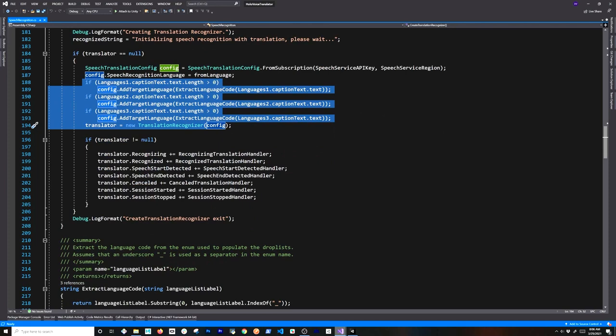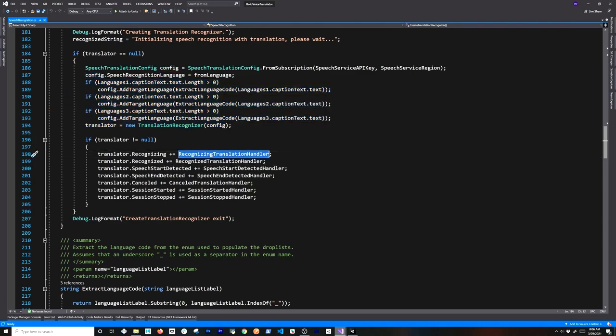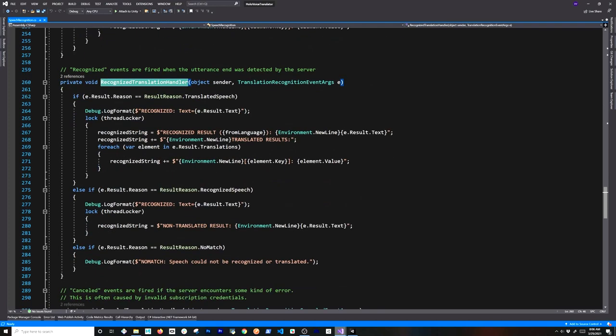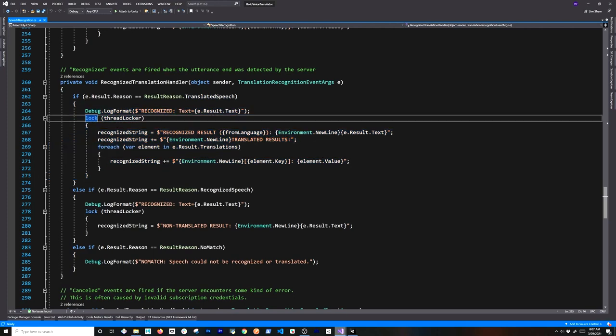Most of these are going to be handlers. So whenever the recognizing starts, you're going to have a handler. Whenever we recognize the text and we translate it, we're going to have a handler. So you can go in here and look at some of the implementation. It's pretty straightforward. You're going to get basically an object bag, which in this case is e, a translation recognizer event arguments. And as soon as that executes, and if we actually translated what we said, then we're going to have the results coming here.